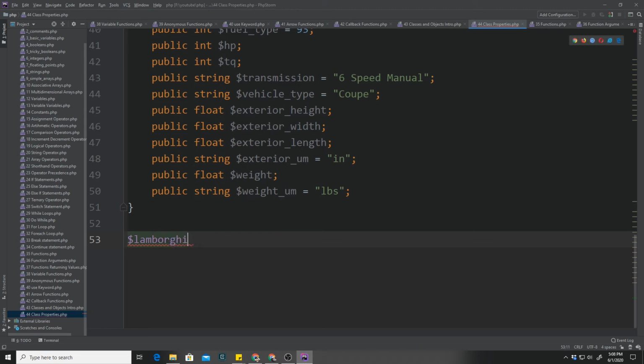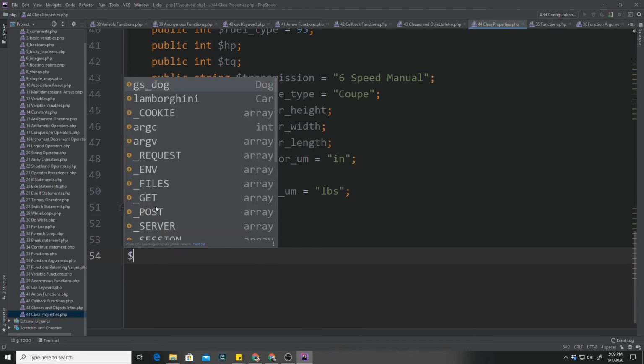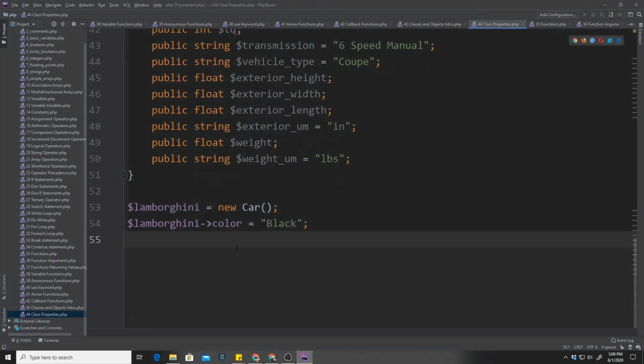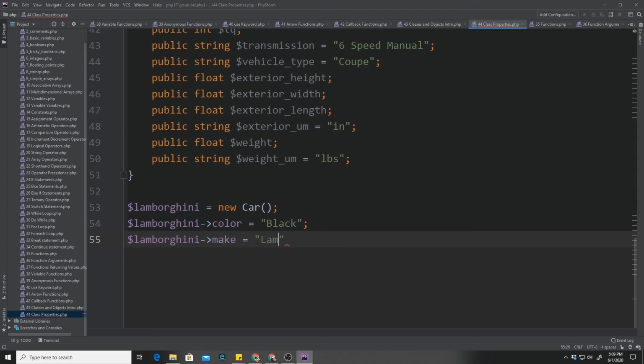So let's say we want to instantiate this car, and we're going to create a new car called Lamborghini. So the Lamborghini color, we can set that to black. So we're going to create this car, and we're going to be setting some of these properties. So Lamborghini make is equal to Lamborghini.